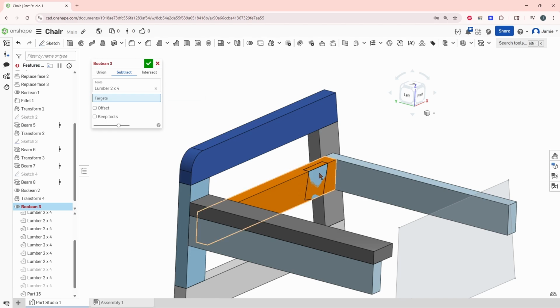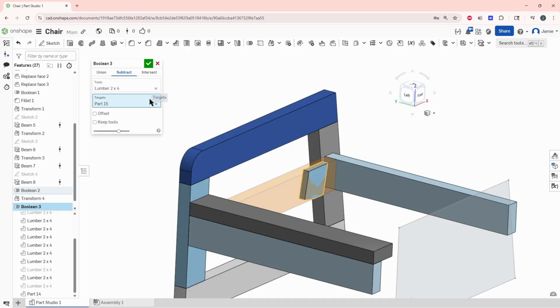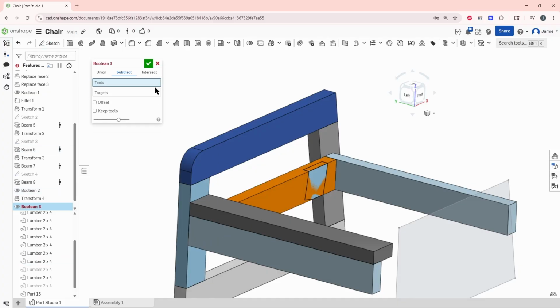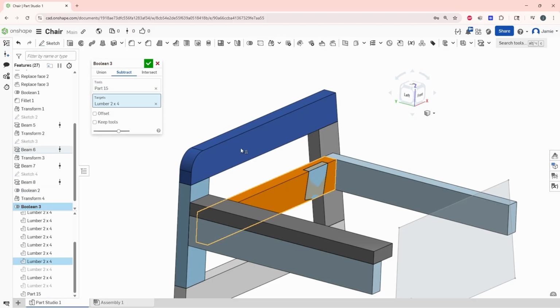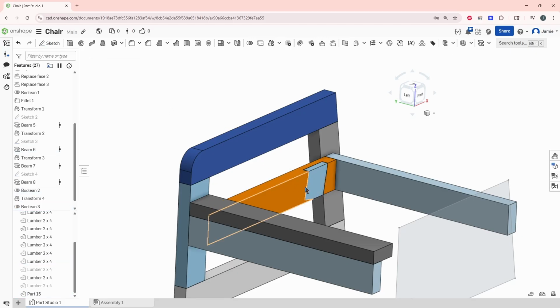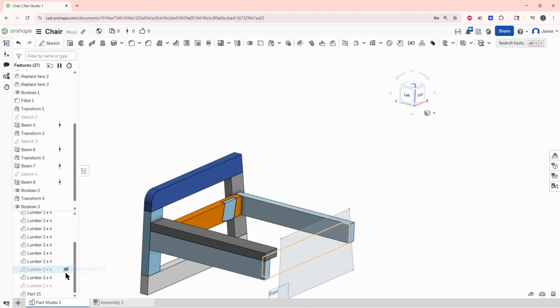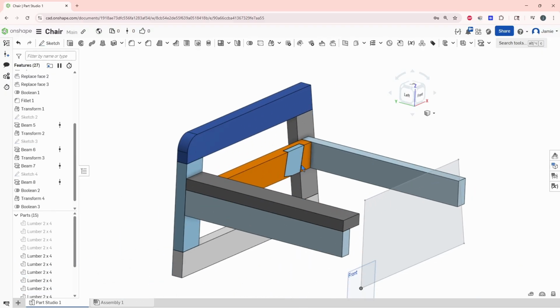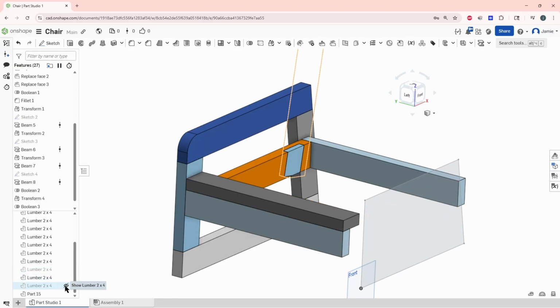Click on that, target. Nope. This guy. Vice versa, I have to do opposite. So our tool is this guy, and our target is this guy. So okay, and it subtracted out the first one. Now we have to pull back that piece that we hid. Let's go over here. Let's go down here and click on this little slashed out eyeball. Uncheck that, or we're going to check that, and it will show it.